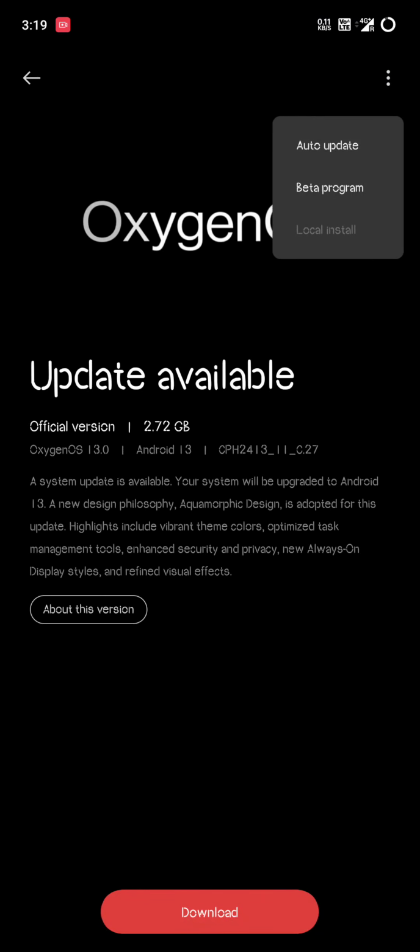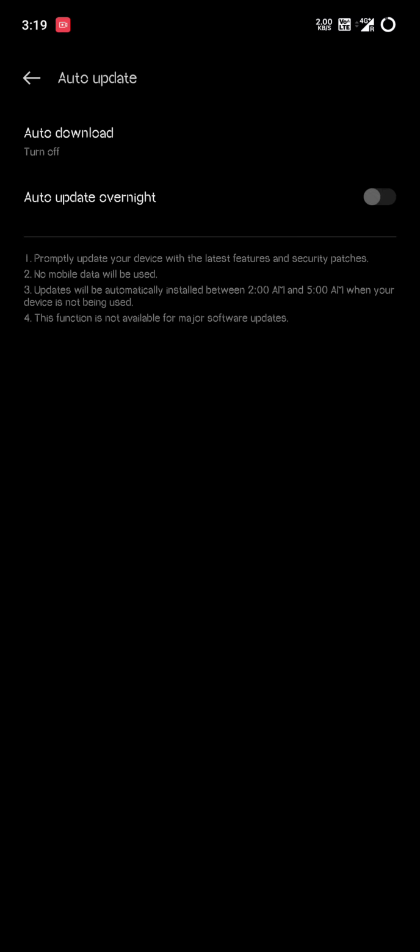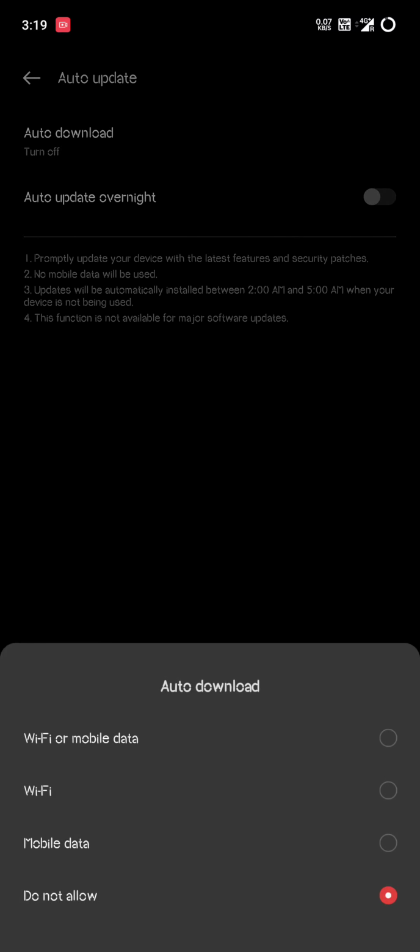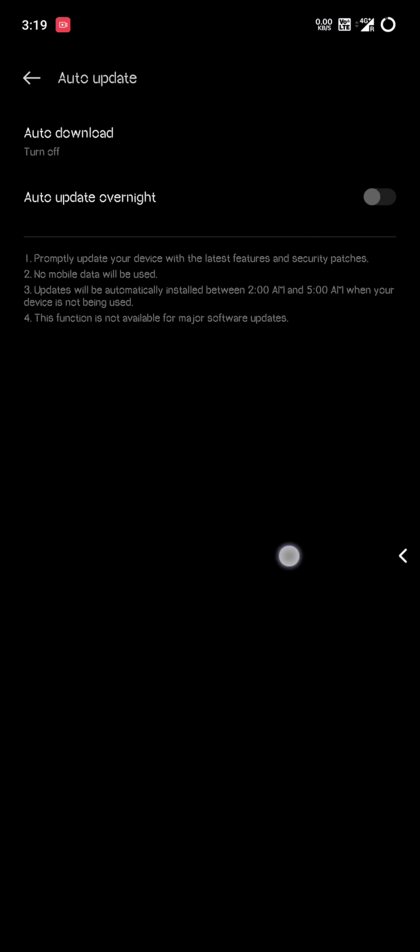Here you can see the auto update setting. Tap it and turn off this auto update. Do not allow. It will not update automatically.